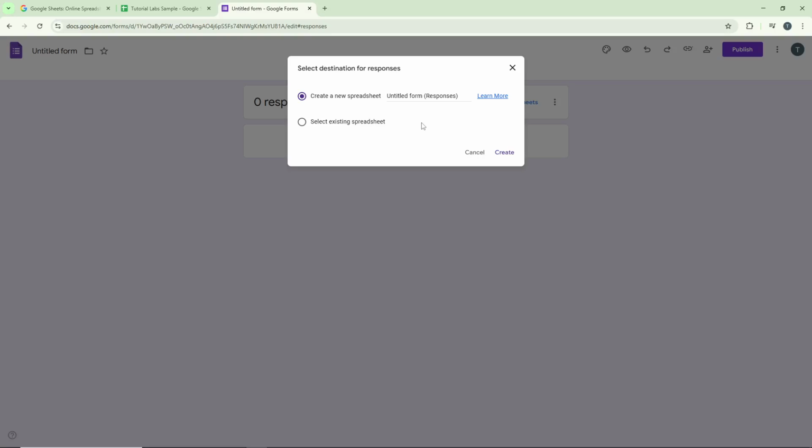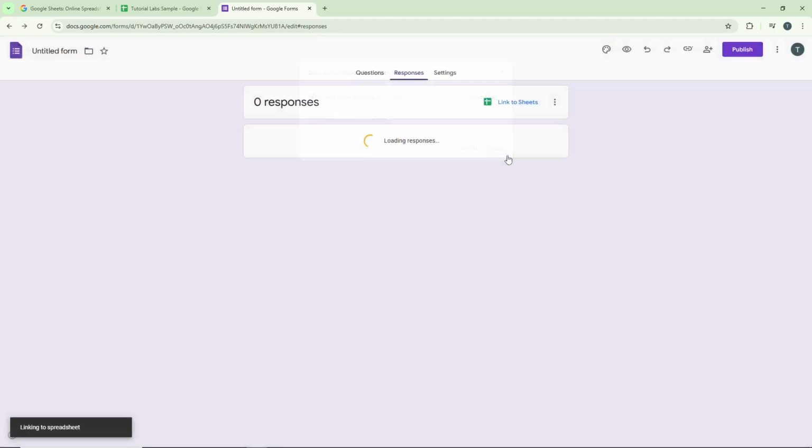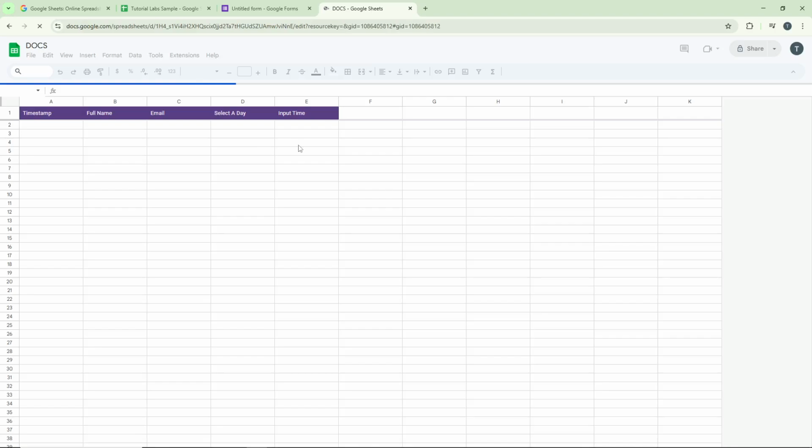A dialog box will appear with a couple of options. Click on Create a new spreadsheet. If you want to customize the name of your spreadsheet, you can change the title right here to something more descriptive that fits your project. Once you're satisfied with the title, click Create. This action sets up a dedicated Google Sheet that will automatically populate with all the responses from your form.